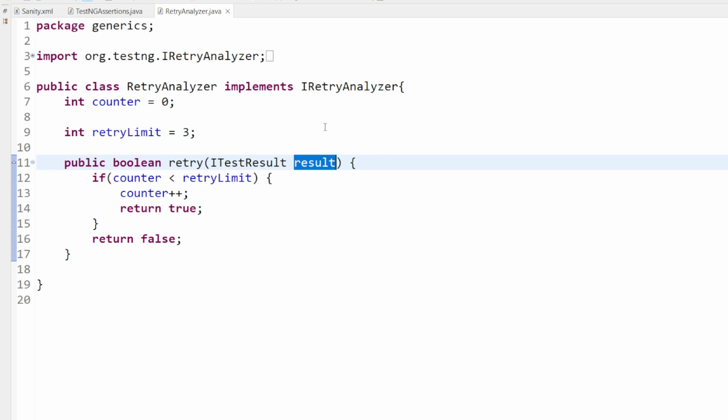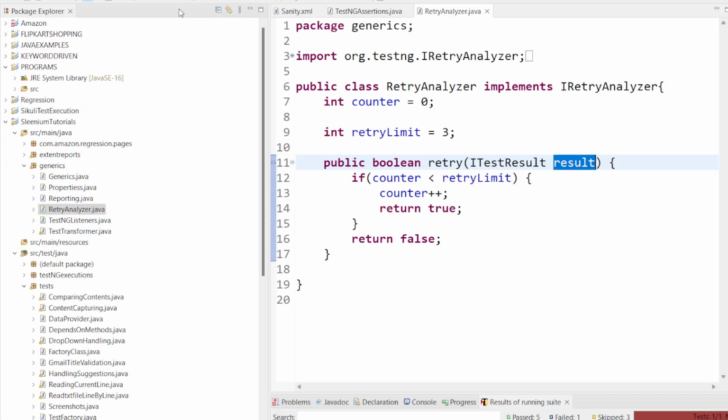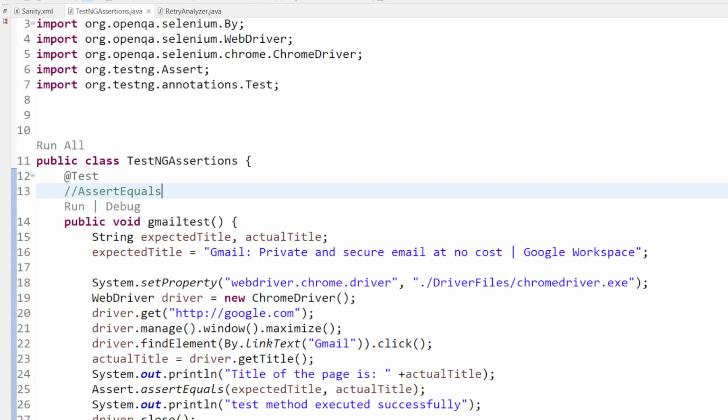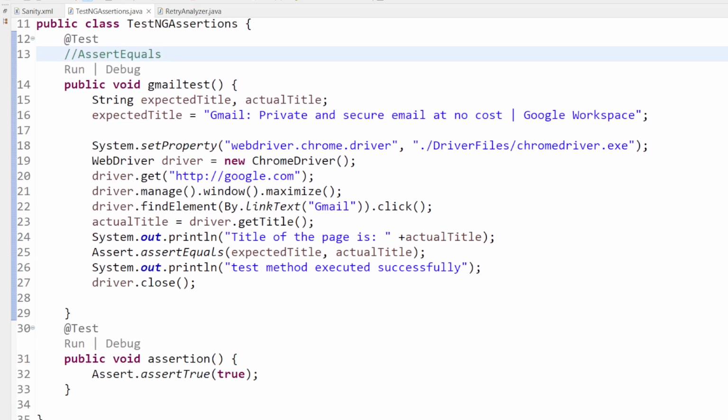Okay, for example, let me show you how we can achieve this. This is one class here where I don't have any retrying for anything. Now I am going to implement how we can achieve this retry analyzer concept at method level. Later I will show you how we can achieve this during our runtime for all the methods.